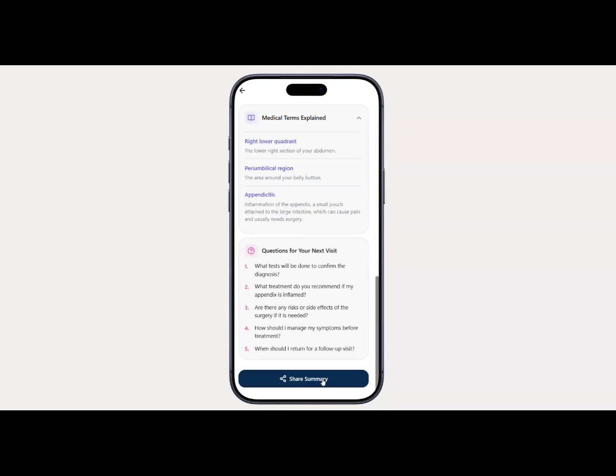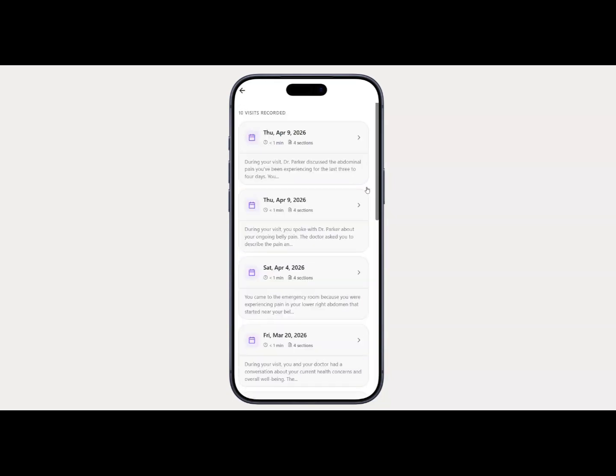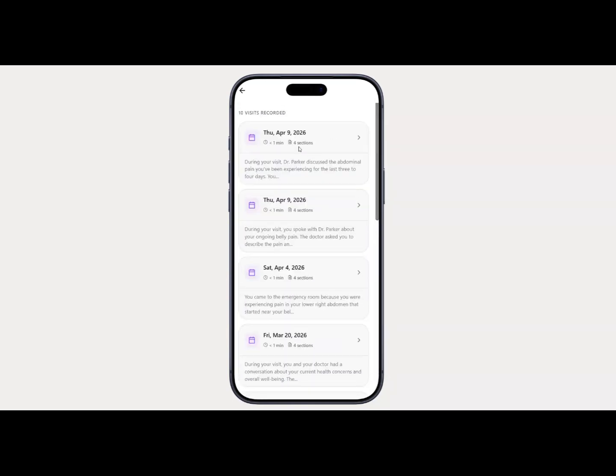And then the share. So now they can share with their loved ones, with their family, with their friends, with the wife, because the wife is probably always angry that the husband doesn't know what's going on, right? So now they have a complete record of all of their visits, and they can go back anytime and check these out.